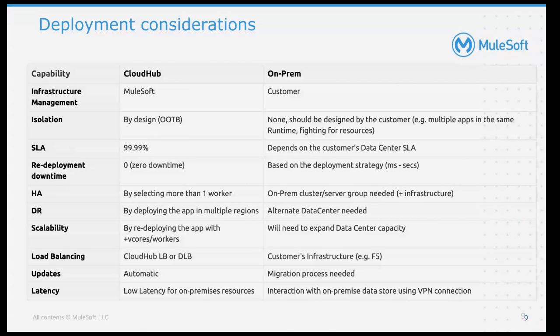Next is high availability. We are going to talk about this more in later slides, but if you want a highly available system in CloudHub, all you need to do is scale out and deploy it to more than one worker. While on premises, if you want high availability, you have to create server clusters or a server group, which will make sure that the application is deployed in one or more servers.